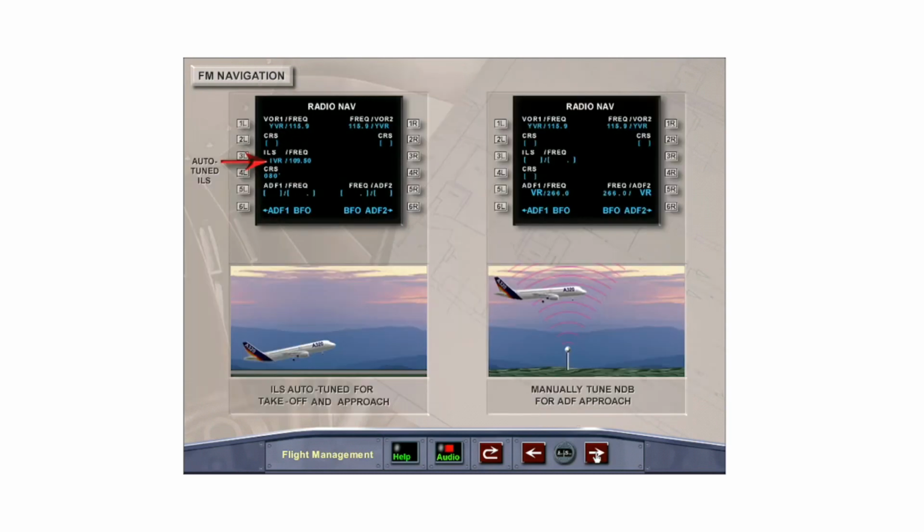Each FMGC auto-tunes one ILS before takeoff when an ILS is associated with the takeoff runway, and in flight when the flight plan contains an ILS approach. One ADF is auto-tuned if the flight plan contains a database NDB approach, but only when the aircraft is approaching the first fix of the approach. Therefore, it is mandatory to manually tune the ADF sooner in preparation for the approach.